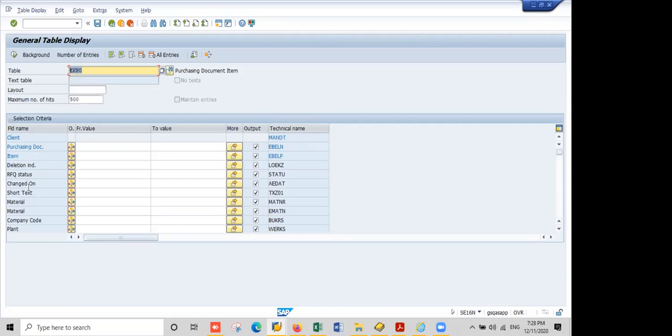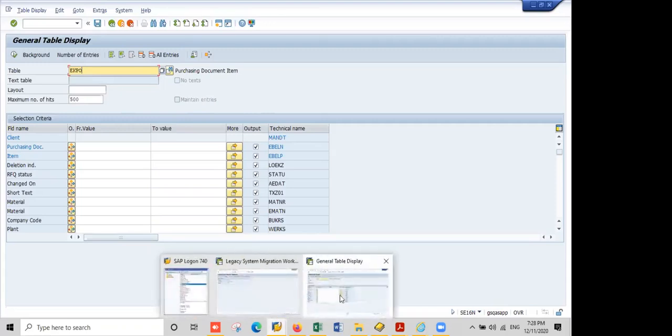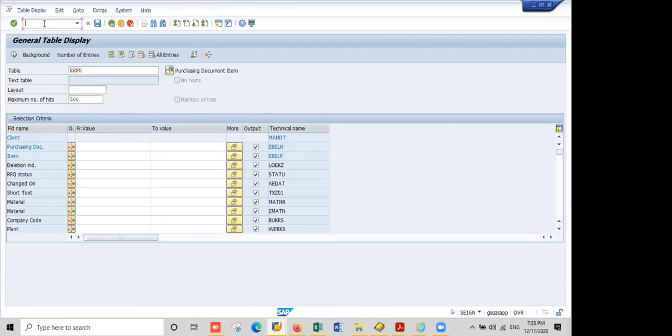For building an FS document, you don't have to memorize table names and their field names. You just Google it, or you can use whatever server you are using, execute this T code, run this table, and you will get all the field names. Okay, so this is the table.